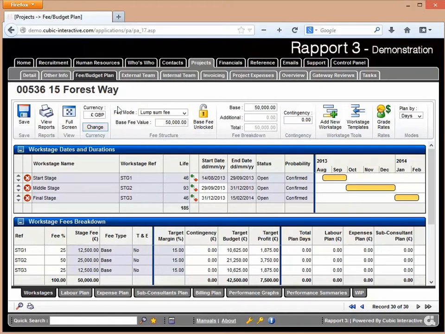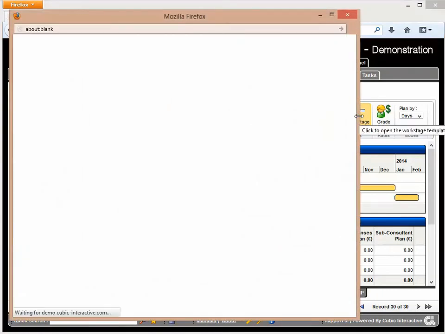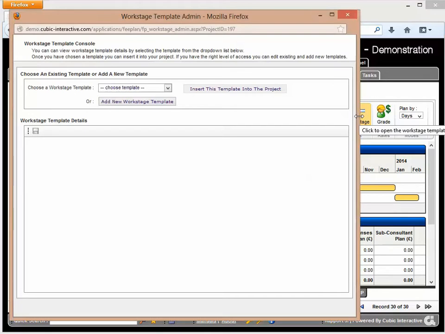We've then got our fee structure, which we'll talk about in more detail, the fee breakdown, a contingency amount, and the ability to add work stages from the workstage template. If I click on the workstage template, this is another area that's changed from the previous version. It's laid out in a slightly different way. We can select our existing templates from here.